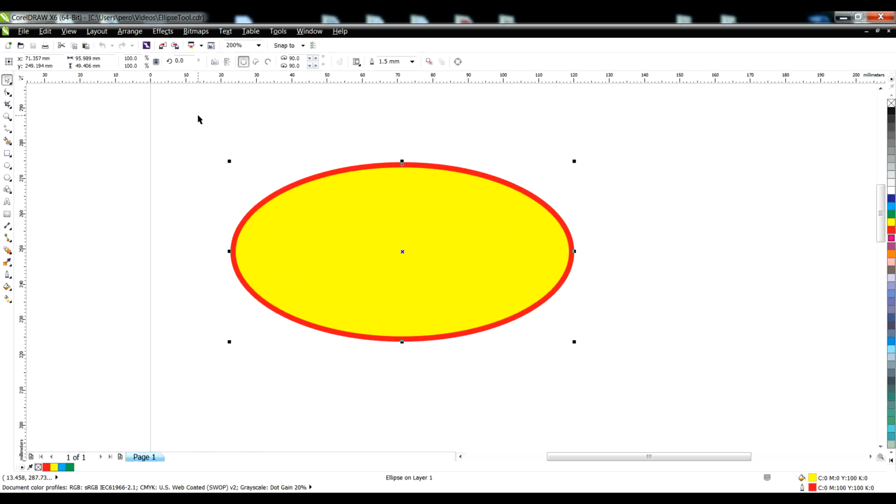First, if we want to get an ellipse with specific dimensions, for example, the length of this ellipse from this point over here to this point over here is 95.9 millimeters long, and the height from this point over here to this point over here is 49.4 millimeters. If we want to have an ellipse with specific dimensions, first we have to unlock the lock ratio by clicking on this icon over here with our left mouse key.